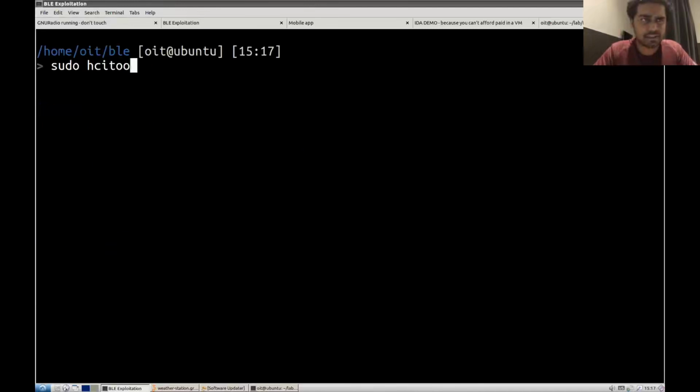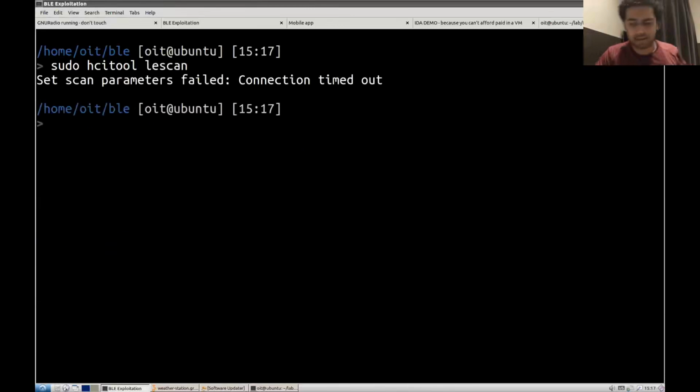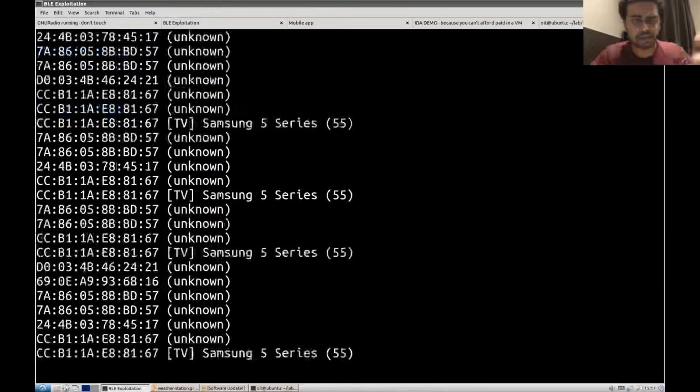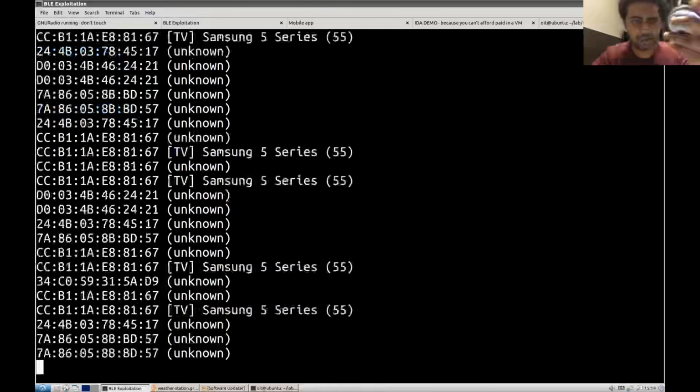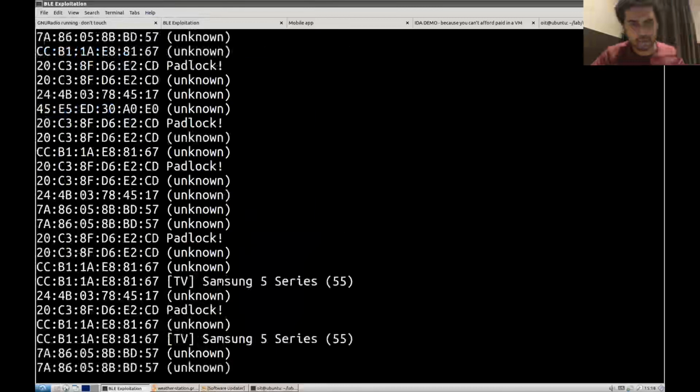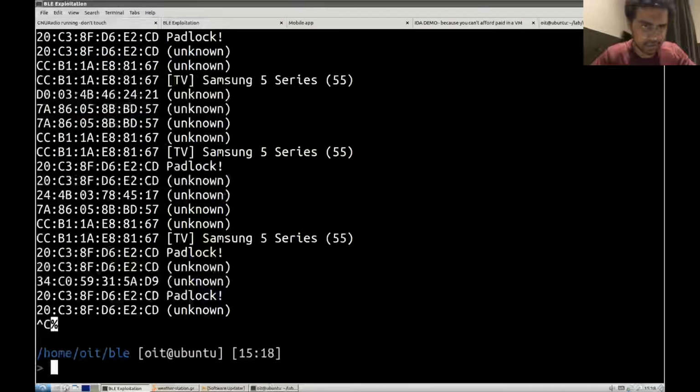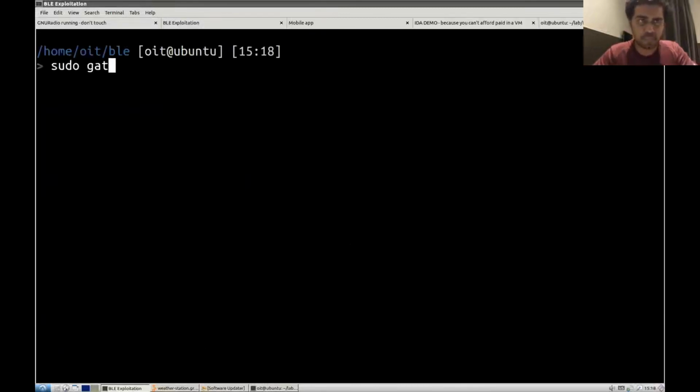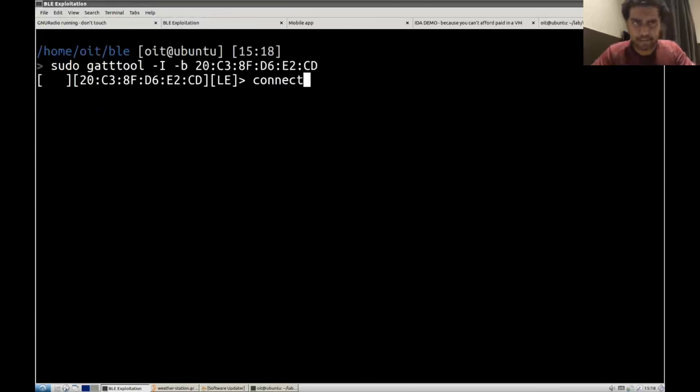So I do a sudo hcitool lescan, which searches for the devices around me. If you simply run it, you see some of the other devices like Samsung TVs and all, but you might be able to see a couple of padlocks as well. And this is my target device, right? So I see this target device. Whenever I see a device, I want to hack it. So sudo gatttool -I -b, to start it in interactive mode, providing the Bluetooth address, and you connect to it.